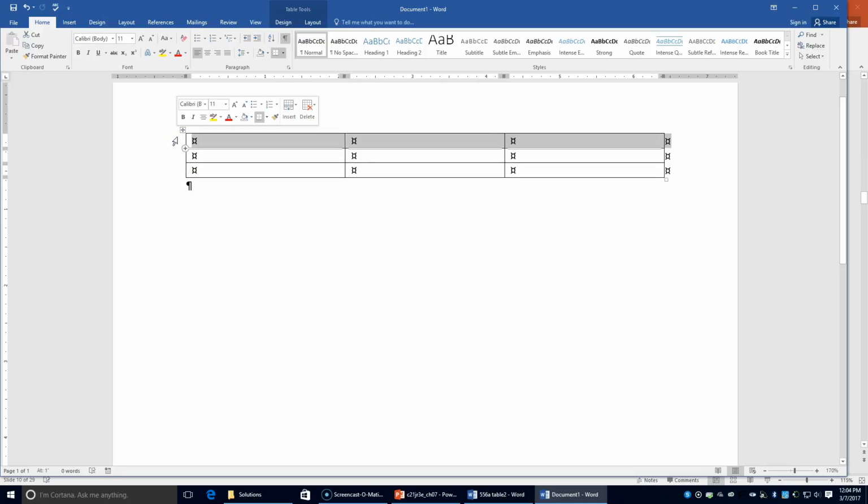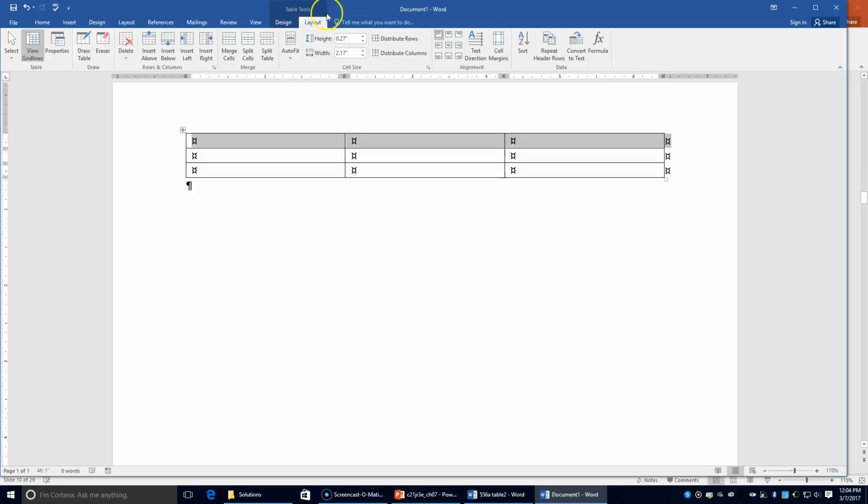To merge the 3 cells in row 1, we're going to click the Merge Cells in the Merge group on the Table Tools Layout tab. So we're going to click on Table Tools Layout, Merge, and then we're going to select Merge Cells. Okay, it makes those 3 individual cells into one large cell.